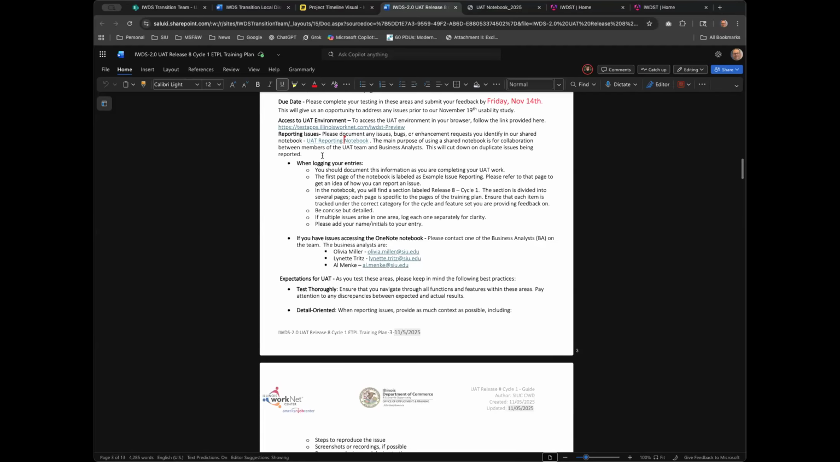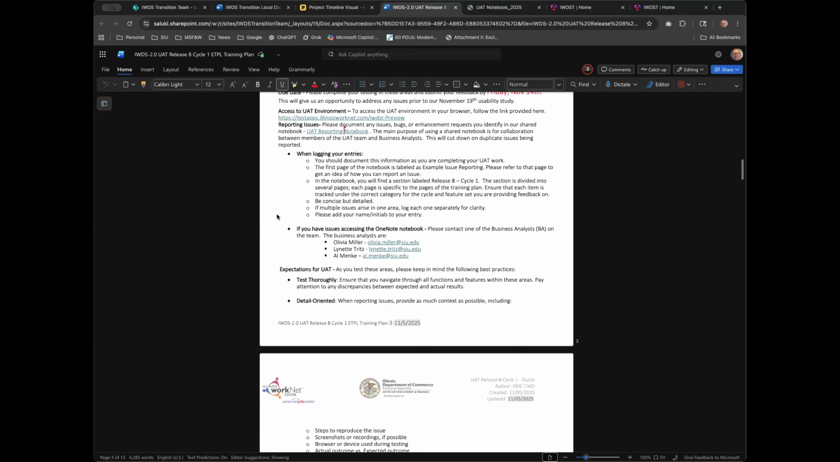When you log your entries, remember you'll log them into that notebook. Document this information you're completing in that notebook. Provide some kind of screenshots if you can. Be very specific. Put your initials in there, or name, so we can get back to you personally if we have a misunderstanding of what that's all about, or I can call you out in a session and say, hey, what does this mean?